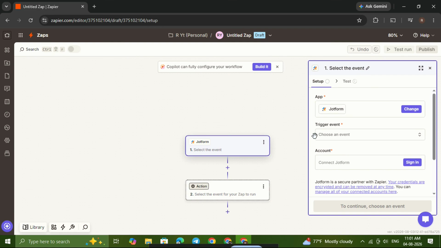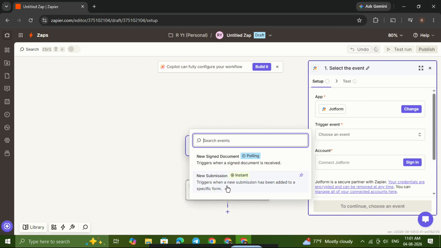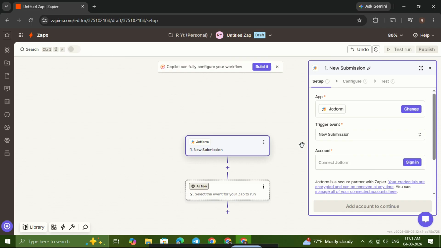If you're not sure which one to use, pick any available event for now so you can continue the setup and configure it properly in the next steps. Then log into your Jotform account when Zapier asks for access. Once the account is connected, you're ready to move forward.